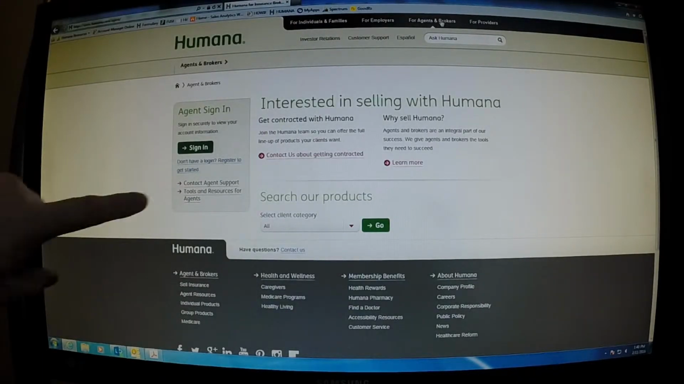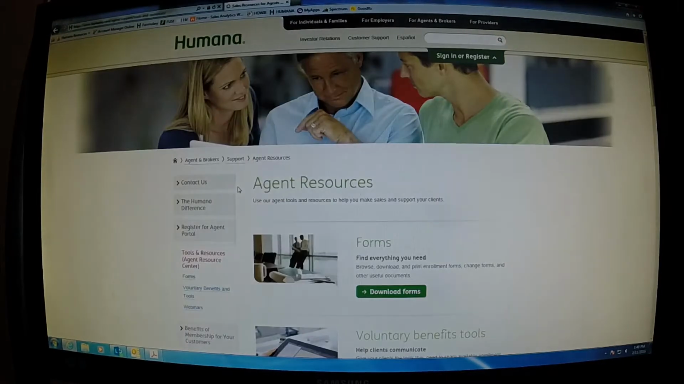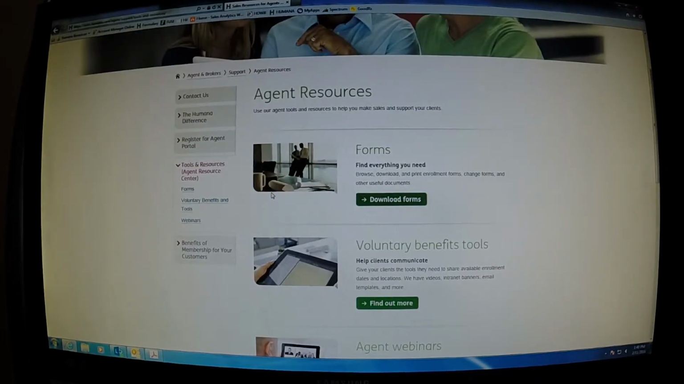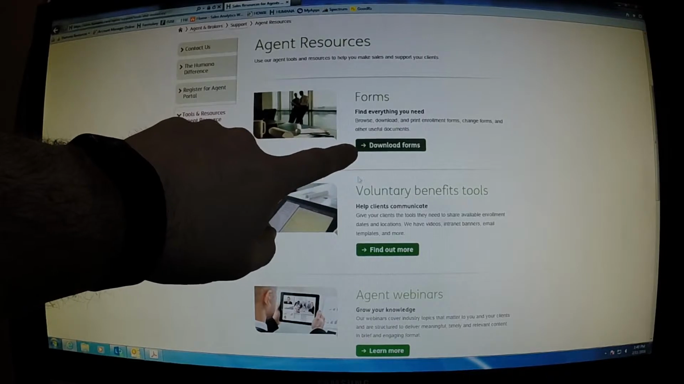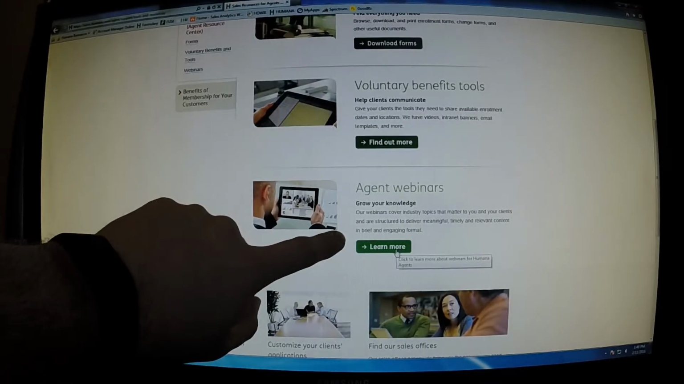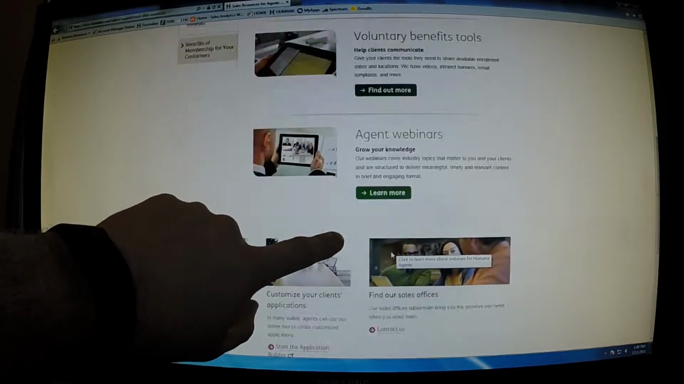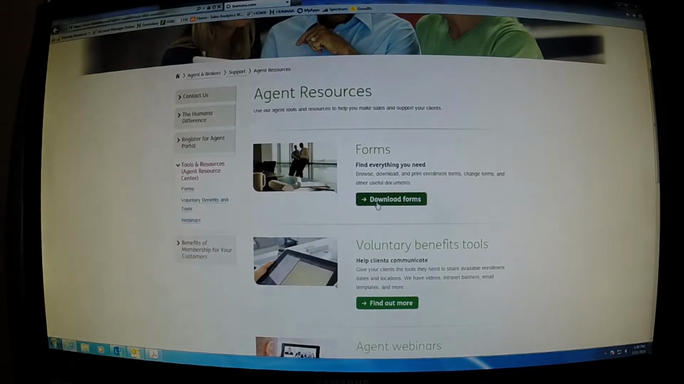And then we want tools and resources for our agents. So we're going to highlight this, click here. And then there's a few things on this page that you're going to use. It looks like forms right here is where we're going to go. But if you had some voluntary benefit stuff going on, if you wanted to learn a little bit, we have some webinars loaded right in here. So right now we're going to click on download forms.